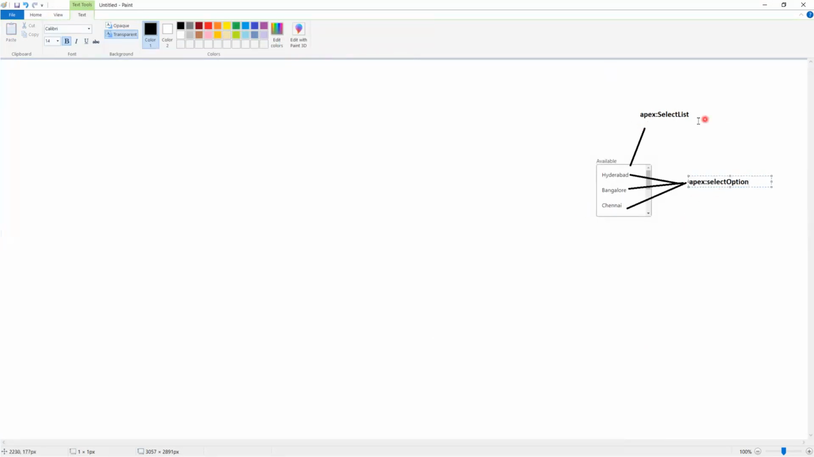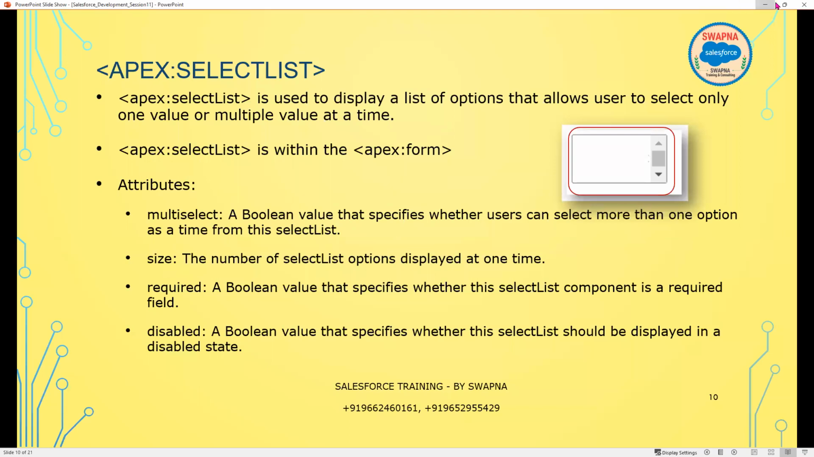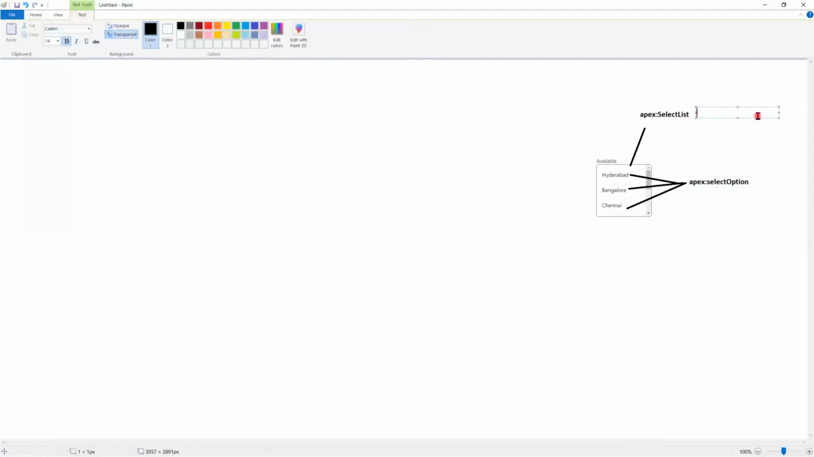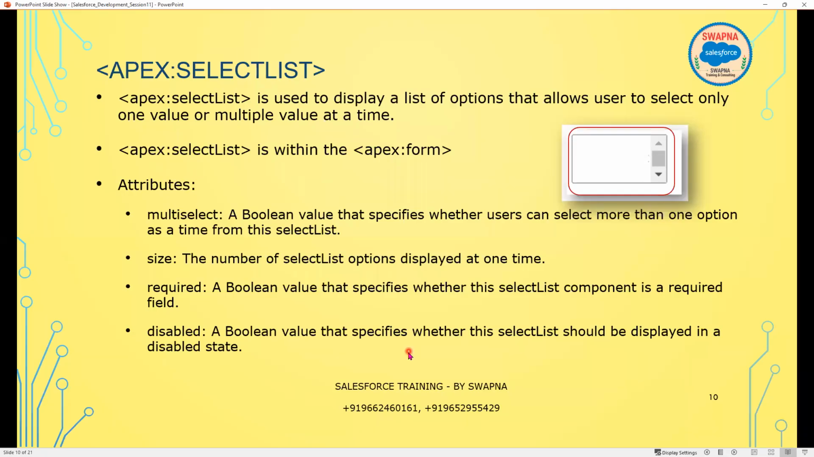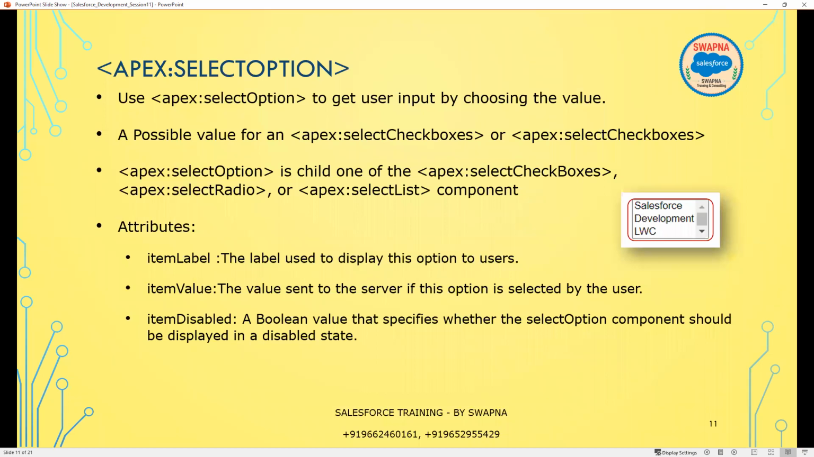Apex colon select list is only the box. In case you want to limit the size of it, you can specify size equal to 3, because we have a size attribute. But if I want to display the values inside it, then I have to use the apex colon select option. Apex colon select option is used to get user input by choosing the value.